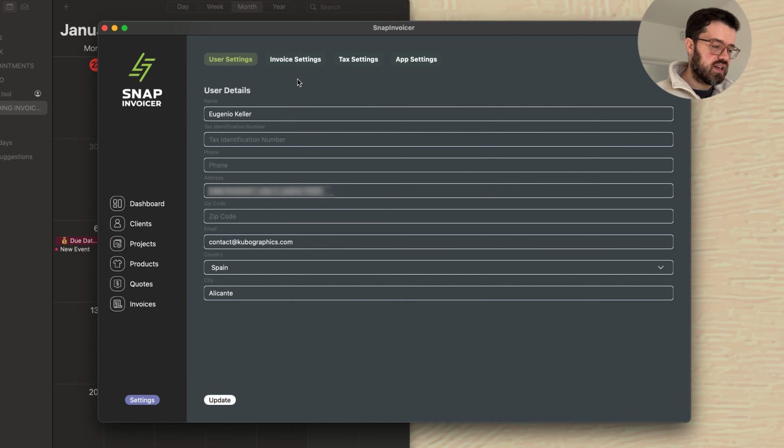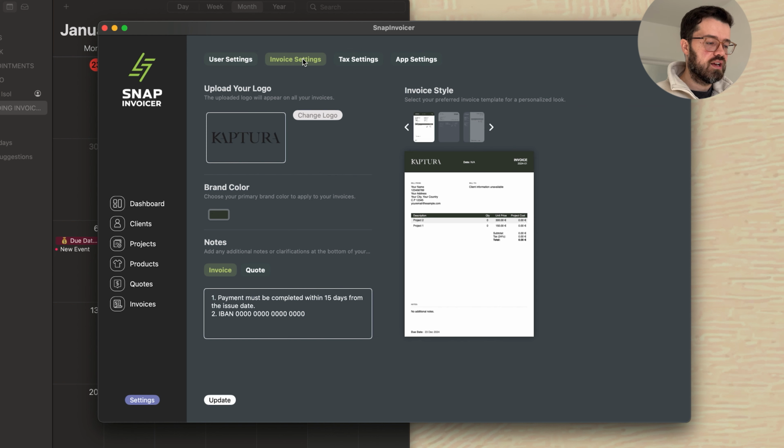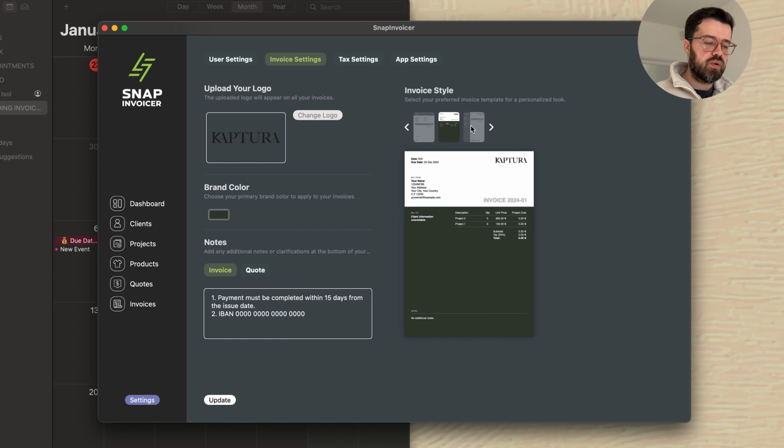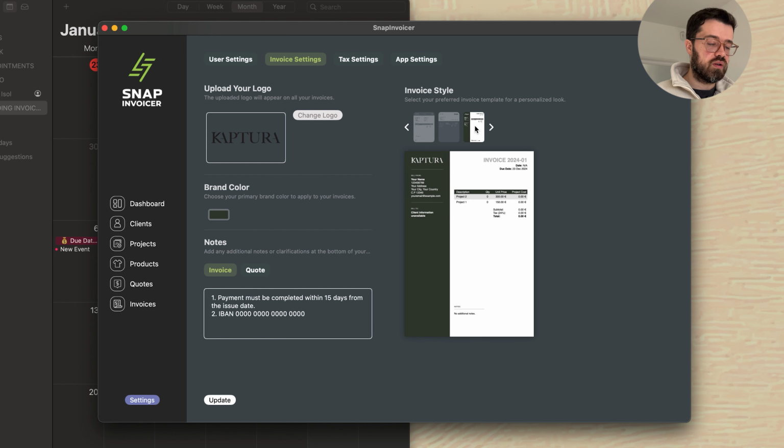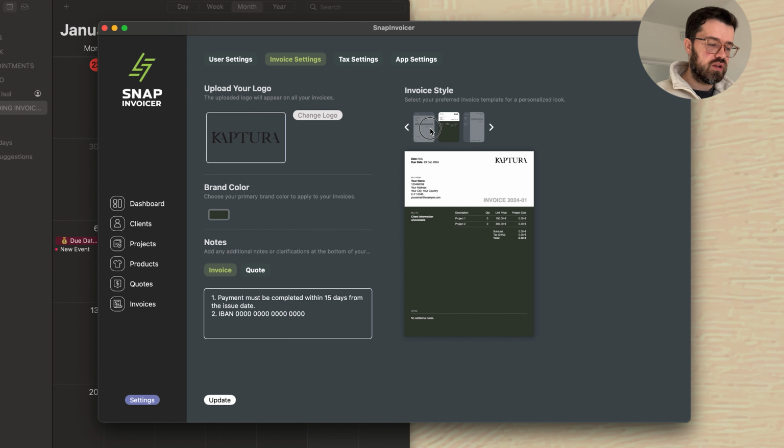And here on settings, you can include your personal information. Within invoice settings, you can personalize your PDF. So far, we only have 3 templates. I'm really sorry, but it's not that easy to create them. I will include new ones within the next month or so. But for now, you have these 3 invoices.